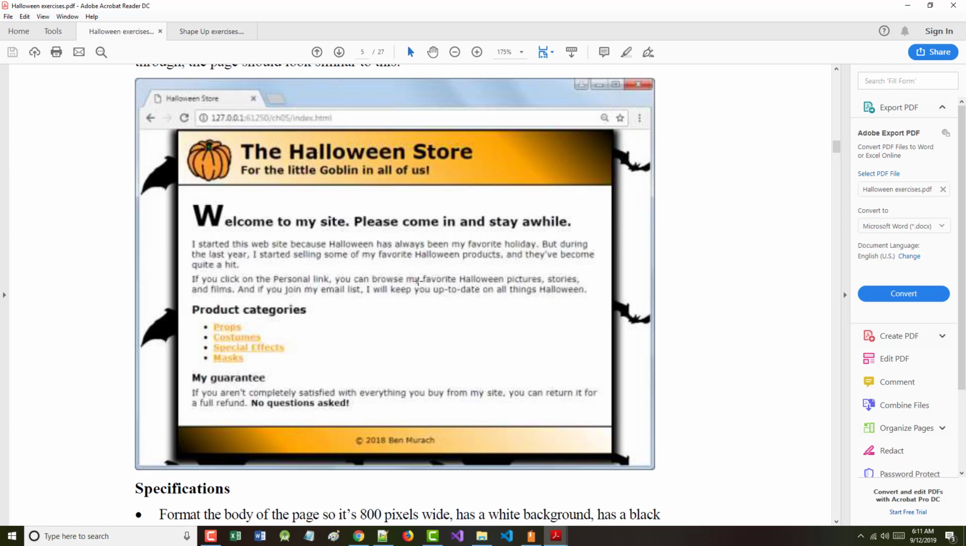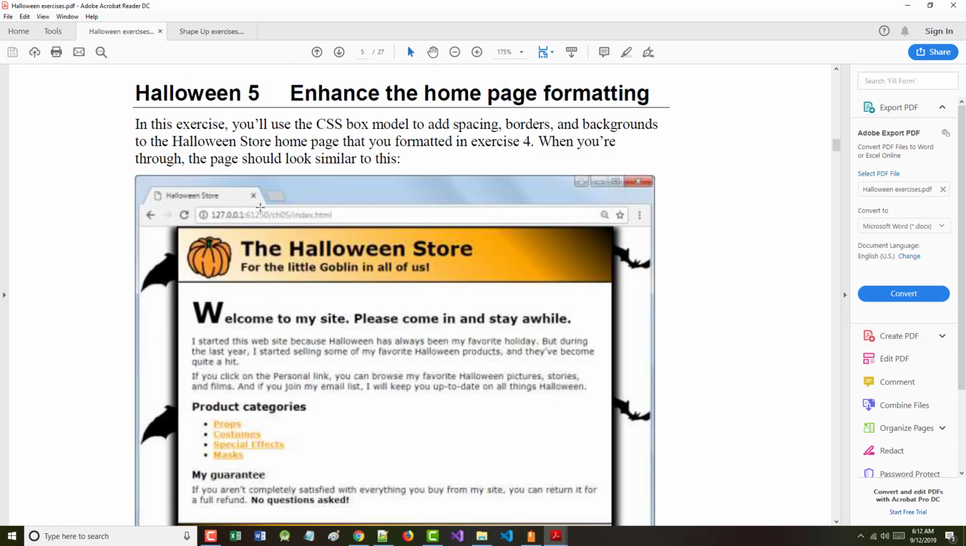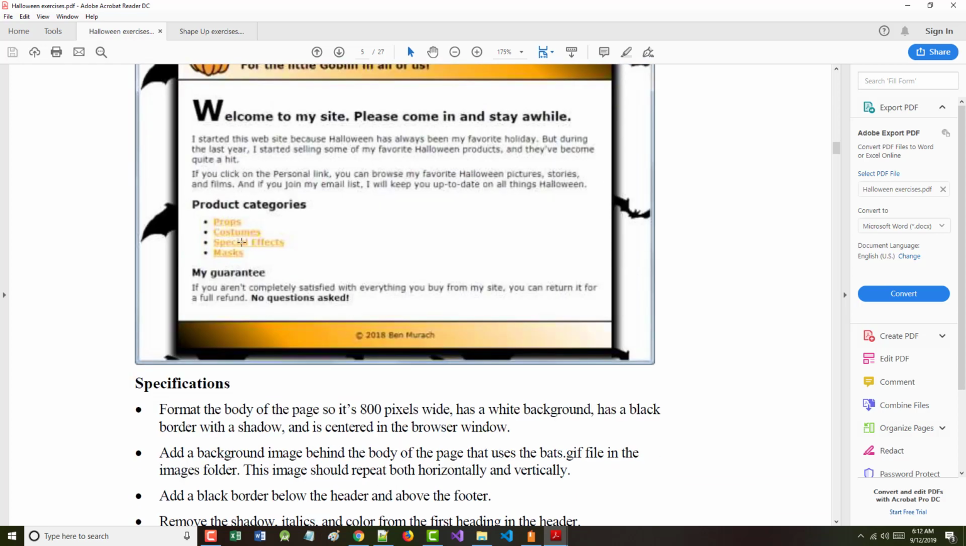Notice there's a background here now. I think that's bats that we use. We've got a gradient here. We've got a gradient here. We've got some margin in here, possibly some padding in here. So it says we want to add spacing, borders, and backgrounds. Format the page this time. The other one was 900 pixels wide. This will be 800. A white background, a black border. All right, a background image that repeats vertically and horizontally. You don't have to say repeat-x, repeat-y. You just say repeat.